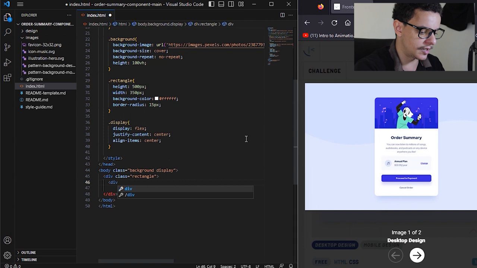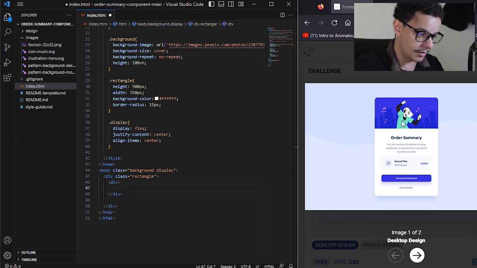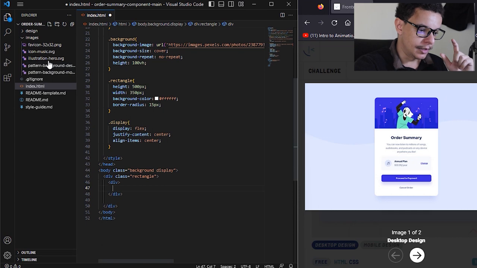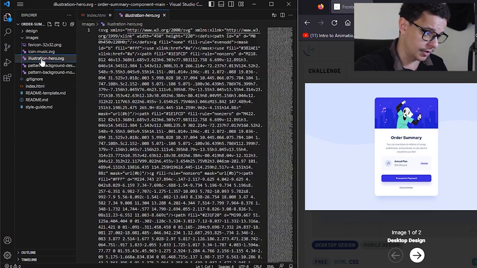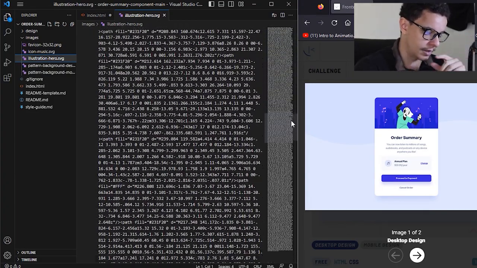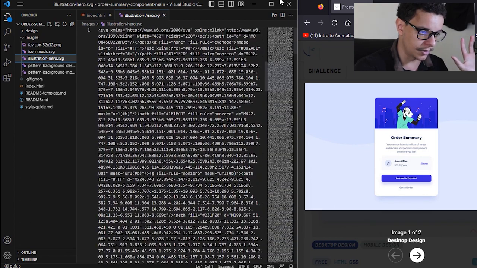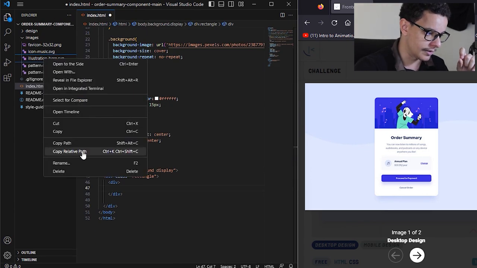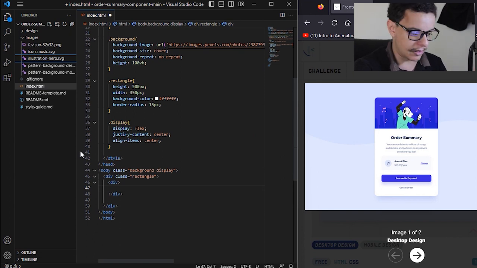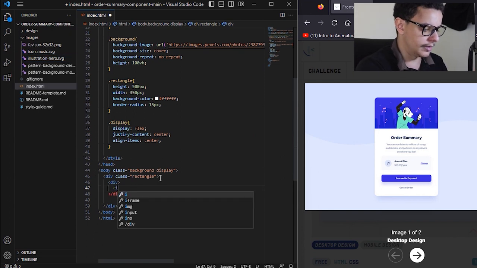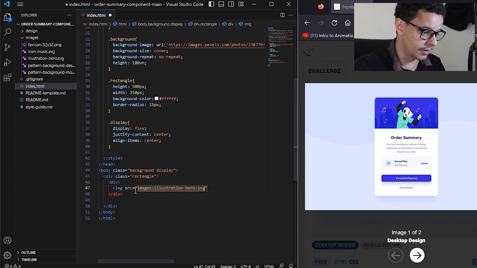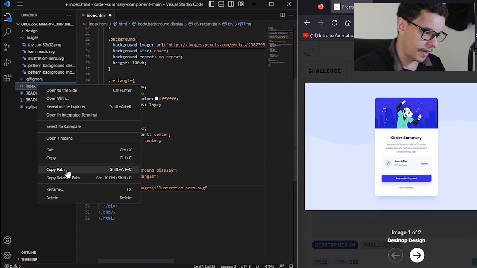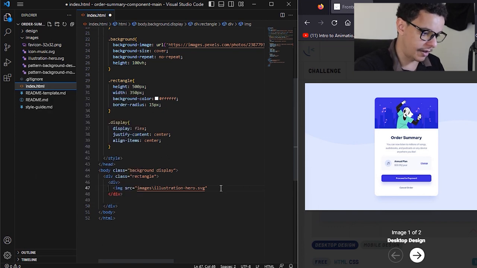So let's create another div inside of our main, and now we just have to import the image that is on top. We know that the image we are looking for on top here is this illustration hero.svg. If we open up the tab, it will be a gigantic code, which we don't have to copy all of to use. We just have to right click and copy relative path, which is the path of the image inside of our computer. So let's begin here with the tag image, src for source. Okay, let's paste our path, which is in our computer. I can copy the whole path as well, which will be bigger, but the relative path will work the same way.